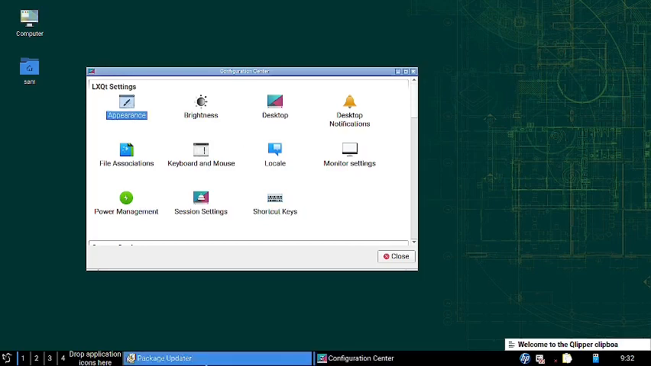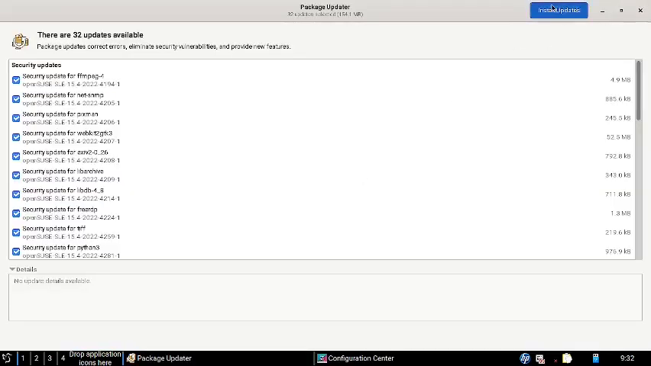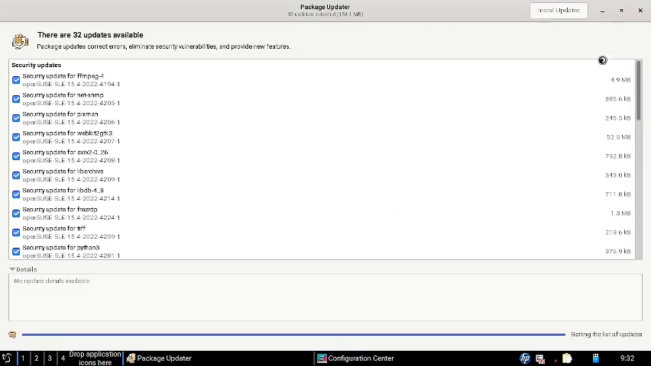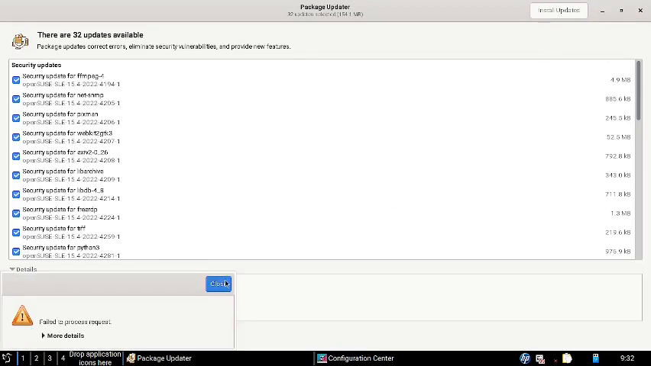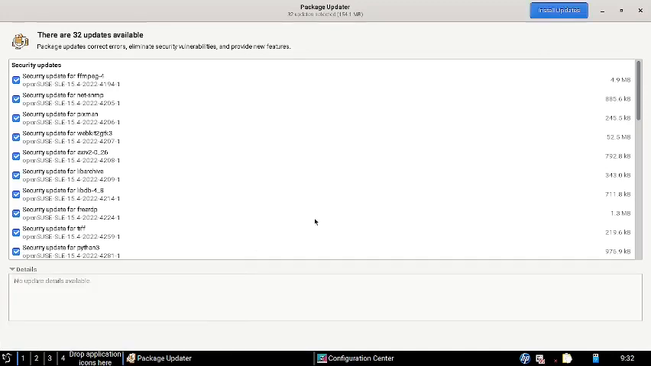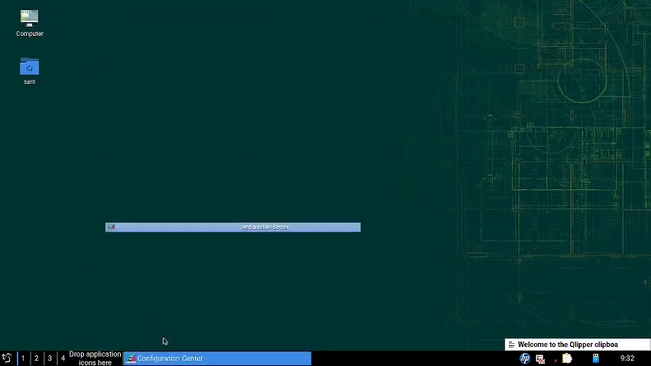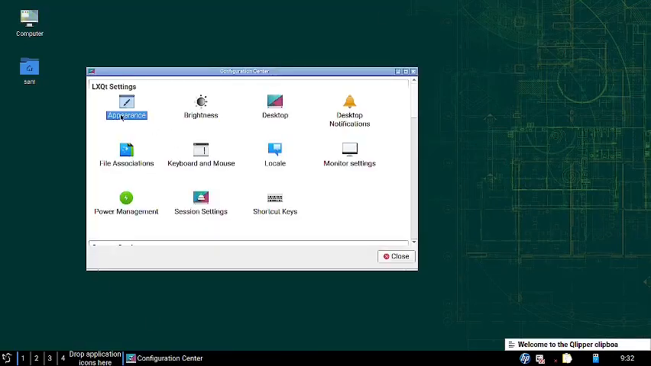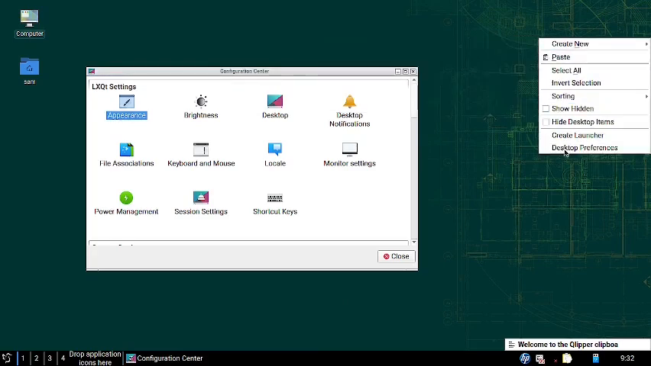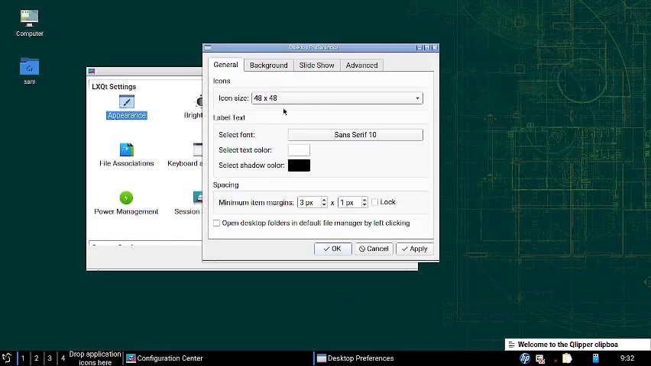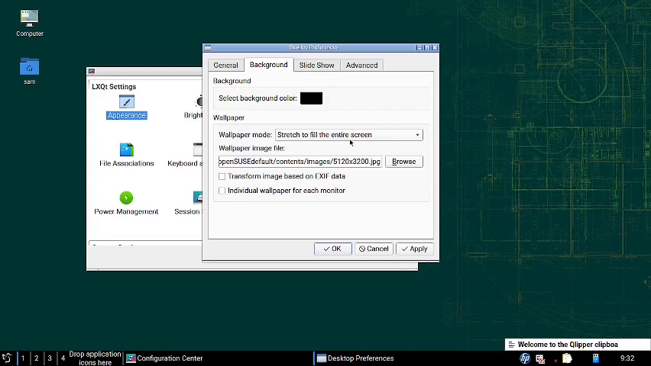Appearance is not working. I don't know why. What is the issue? Let us install the updates again. There is some issue. It failed to process the request, so we will close this. I don't know why this appearance is not working. So let me try to do the desktop preferences from here. Yes, from here you are able to do.